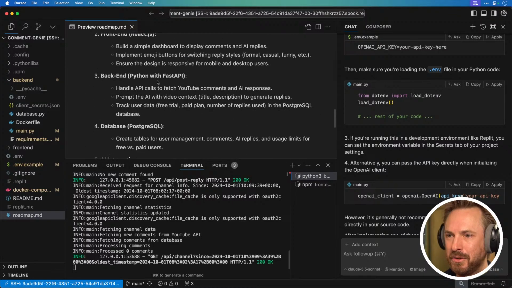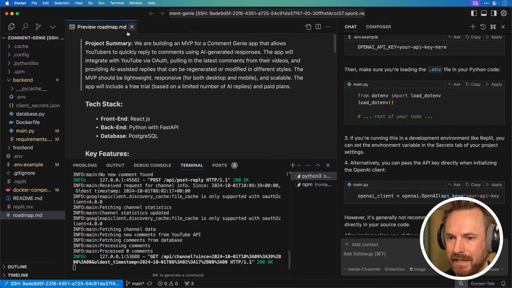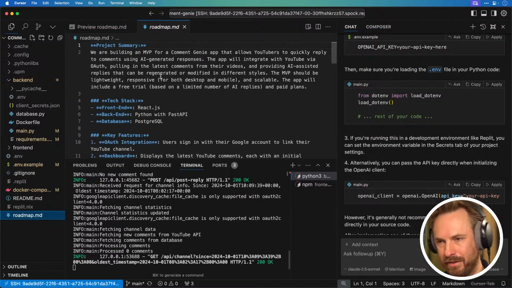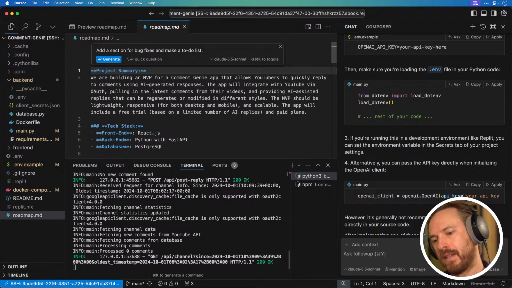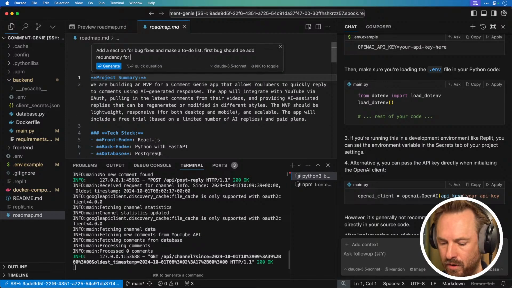What I'd like to do is maybe add bug fixes to this. So, sorry, I'll open the markdown version, and I'll simply click into this file, and I'll ask in context, Command K, add a section for bug fixes, and make a to-do list. First bug should be add redundancy for Grok AI API. If it fails, fall over to OpenAI.